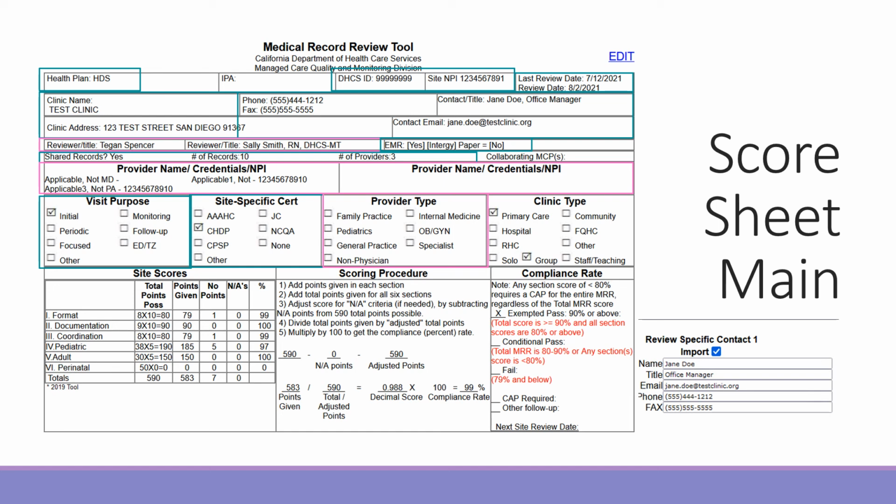The score sheet for MRR1 would have the provider type pediatrics checked, and only the providers who see kids would show up. The score sheet for MRR2 would have either family medicine or internal medicine checked, and only the providers who see adults would be listed. Because of the possibility of different scenarios, it is up to the reviewer to check the appropriate box based on the tool they are completing.